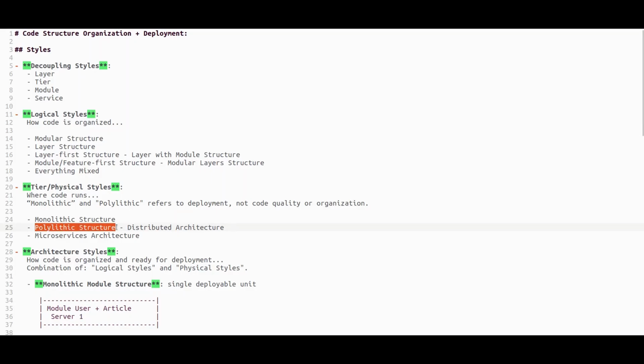Now let's see the polylithic structure, also known as distributed structures or architecture. This is when you have a system that is composed of multiple independent deployable units that communicate over a network. This separation must be done by modules or layers, where the modules or the layers are independent from each other, so they can then be converted to independent deployable units, so they can be deployed to different servers.